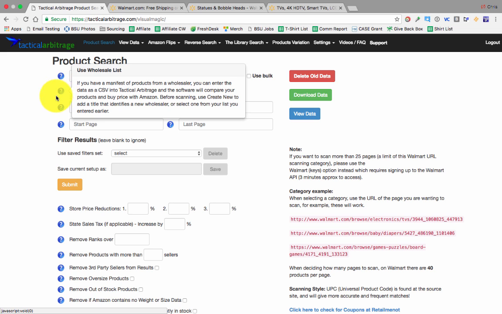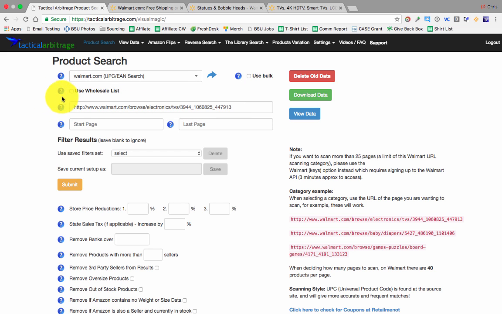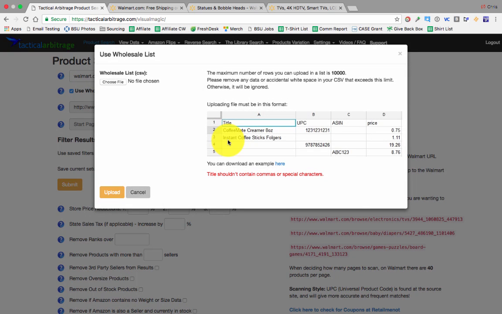So, if you wanted to take a wholesale list, for instance, this is what this next one's for. Say you got a list from a wholesale account. They give you a list of all their UPC codes, and you want to run through them and see if there's any profitable items for you to purchase from this wholesaler. You can actually click this button, and there will be a list of how you should put all this in here. Okay? Title, UPC, price. You upload that file, you hit go, and it's going to compare all that to Amazon for you.